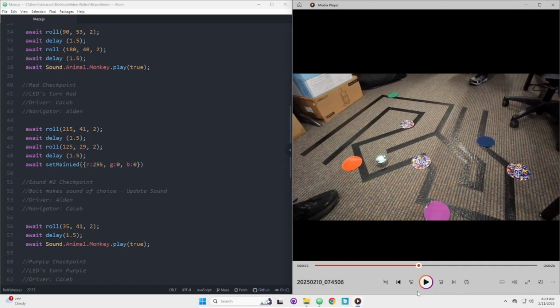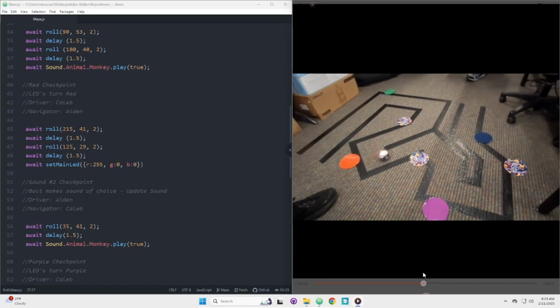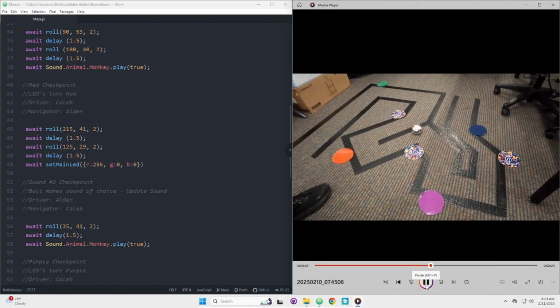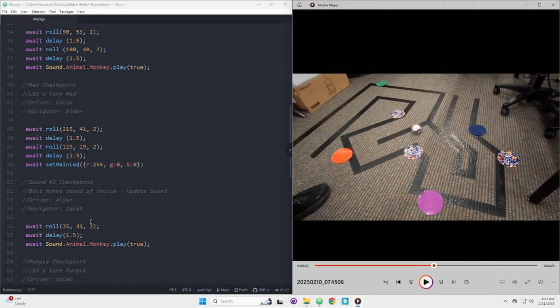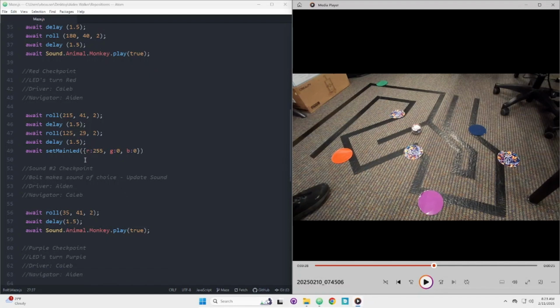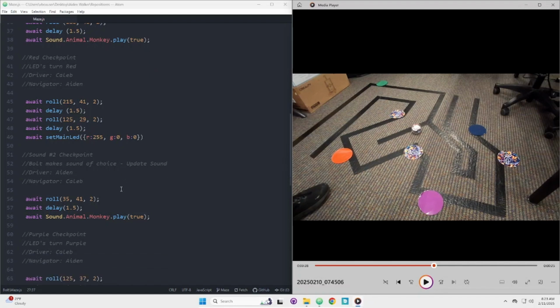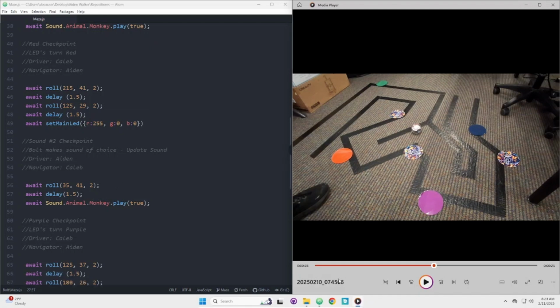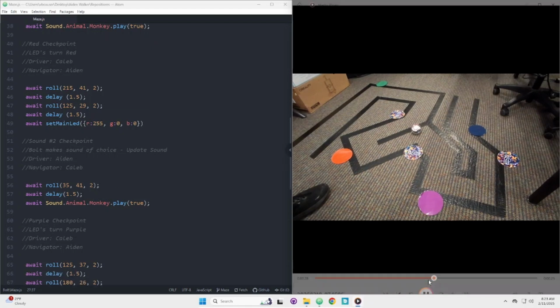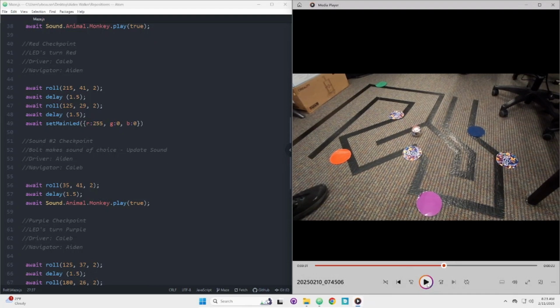It's going, and we did. We're at sound 2 checkpoint. Now, sound 2 checkpoint makes a sound. Monkey sound. We chose monkey sound because it was funny and hilarious.